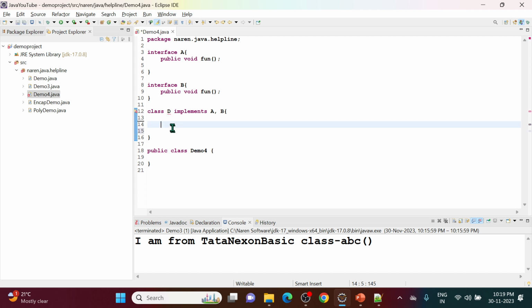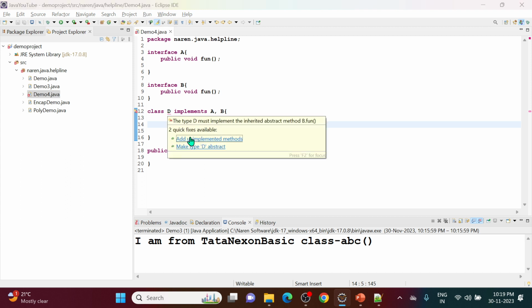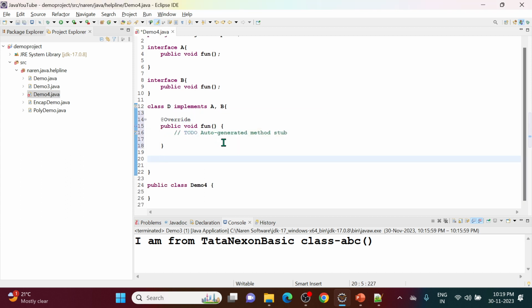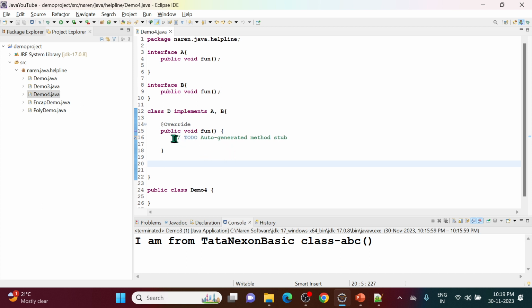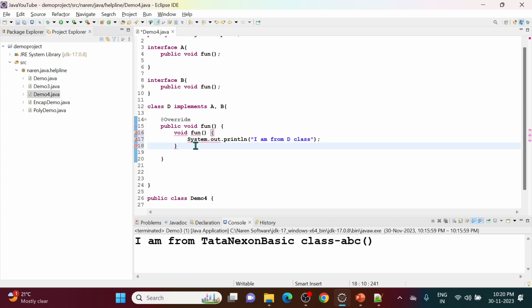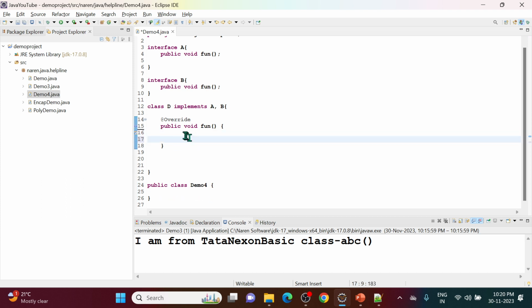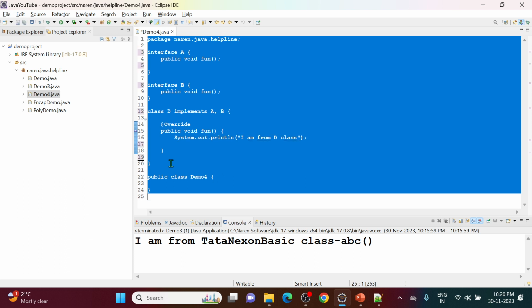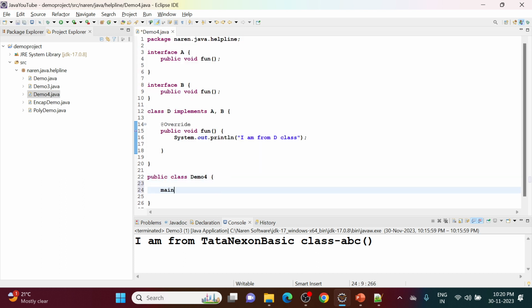So what is the solution for that? If you provide a body, you need to mention which one it is, and whenever you call it, you need to specify how you will call it. For example, wait, let me create an object of this D class.